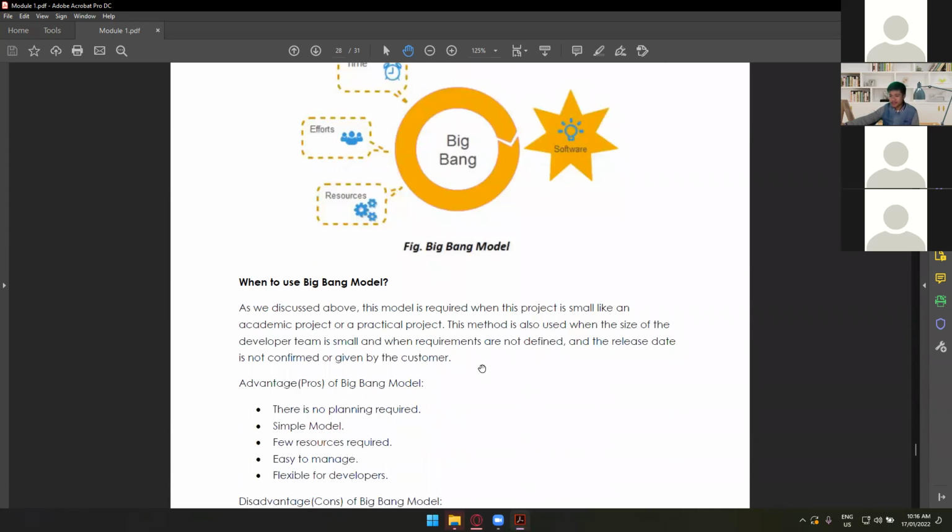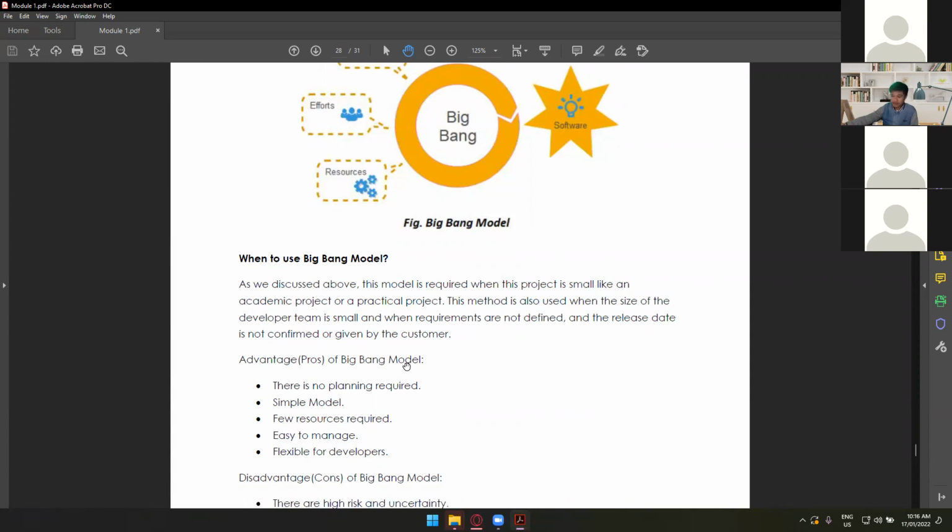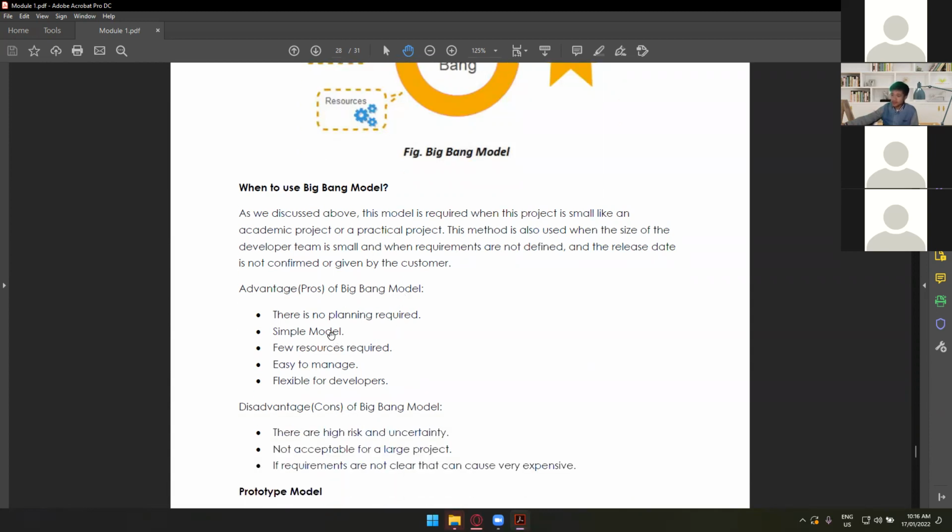Okay, so when to use the Big Bang model? As we discussed above, these models are required when the project is small, like an academic or practical project. This method is also used when the size of the developer team is small, when the requirements are not defined, and when the release date is not confirmed or given by the customer. So here are the advantages: no planning required, simple model, few resources required, easy to manage, flexible for developers.